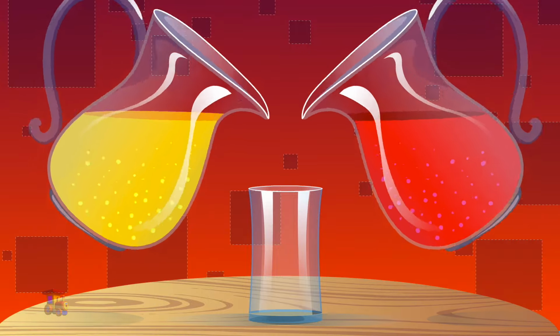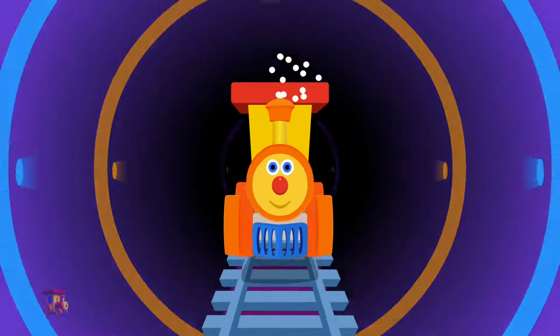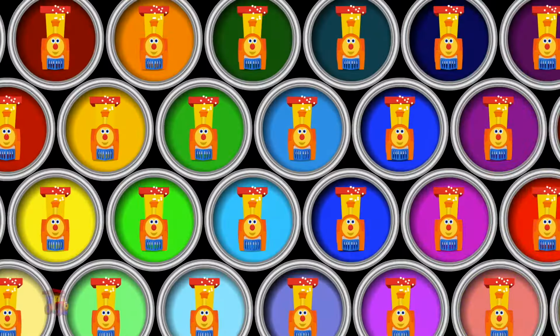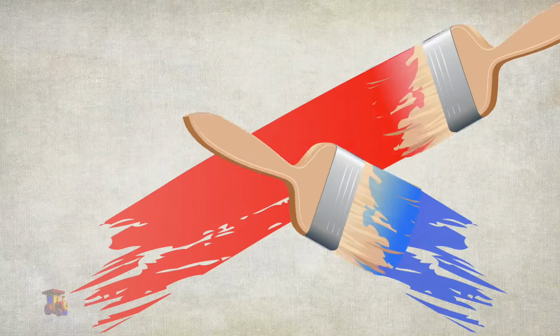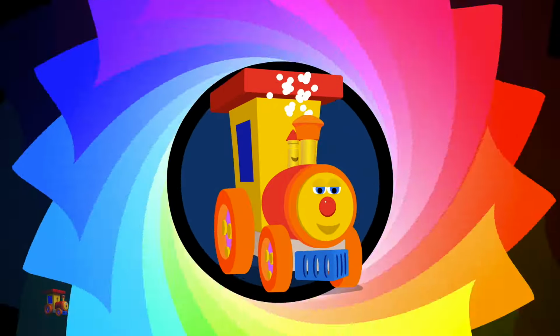Let's make a new one. Splash them all around and round and have lots of fun. We have lots of colors. Let's make a new one. Splash them all around and round and have lots of fun.